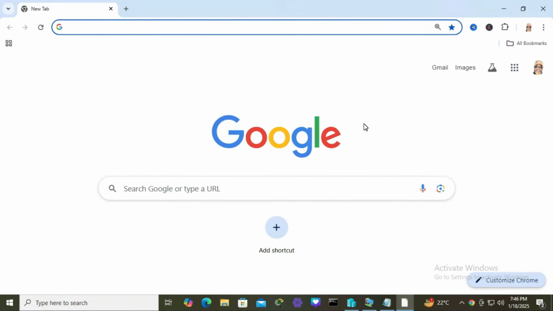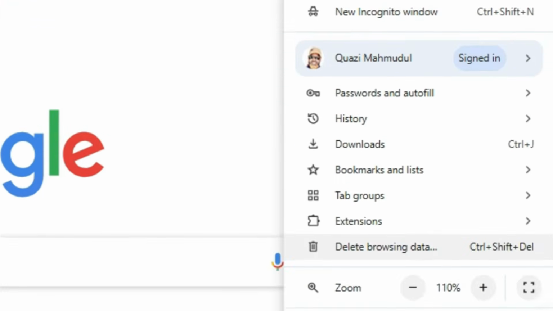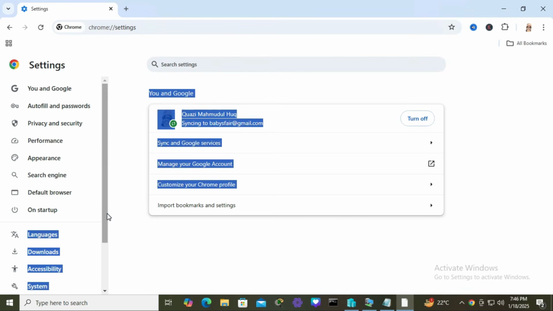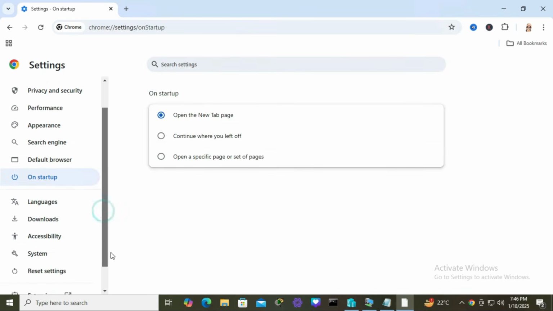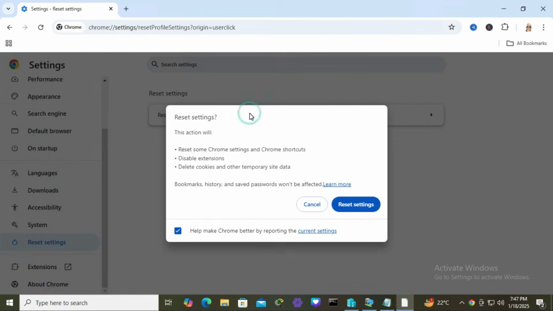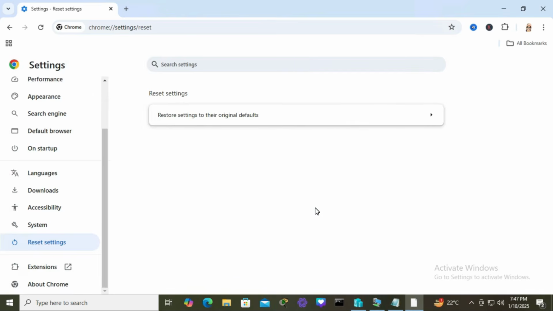If the issue is still continuing, you just need to reset your Google Chrome. Click on three dot icon and click on Settings, and in left pane scroll down, click on Reset Settings and restore settings to their original default. Click on it. Click on Reset Settings. After finish all these fix, hope the problem will be solved.